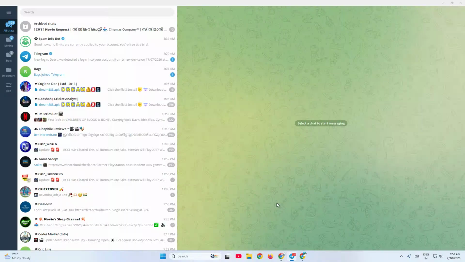If Telegram videos are not playing on your PC, don't worry, because in this video, I'm going to show you a few simple fixes that usually solve the problem fast. Whether the video is stuck loading, won't start or just plays as a black screen, these steps can help you get Telegram working again without a lot of trouble.